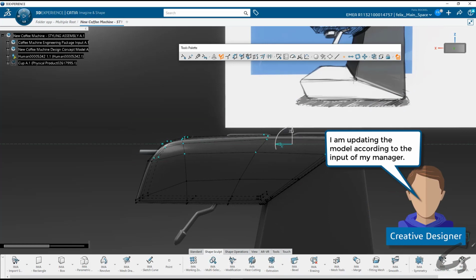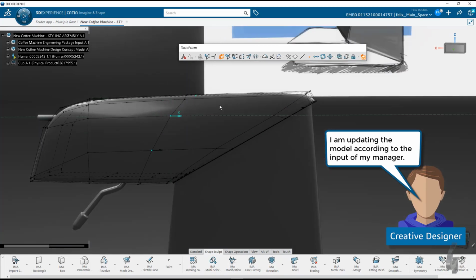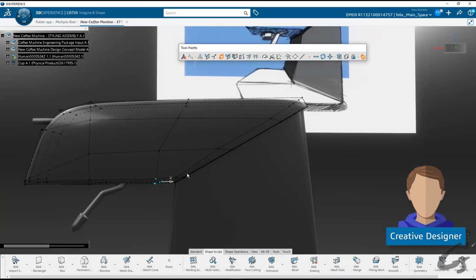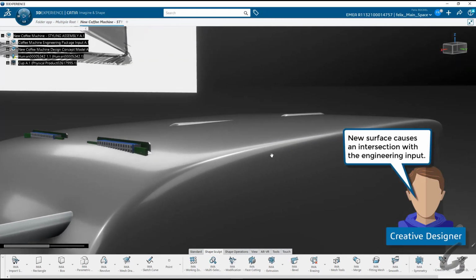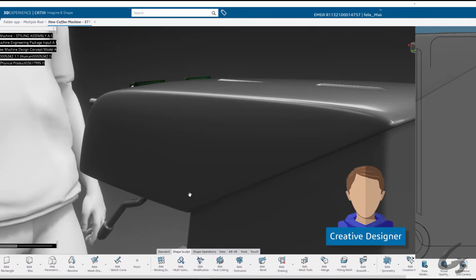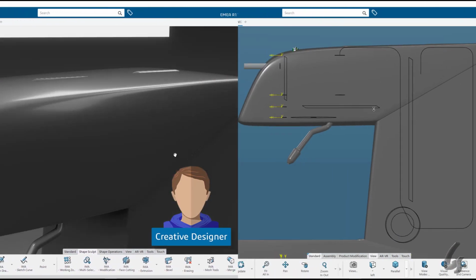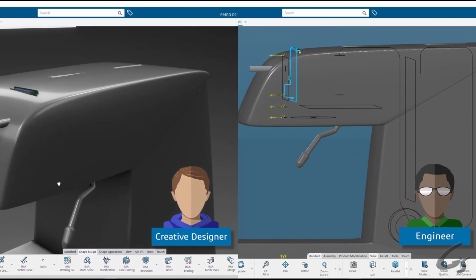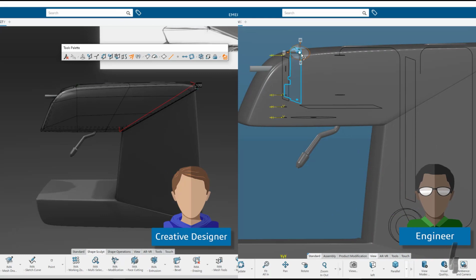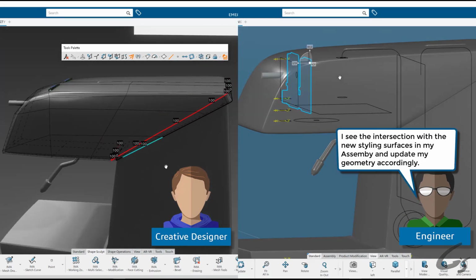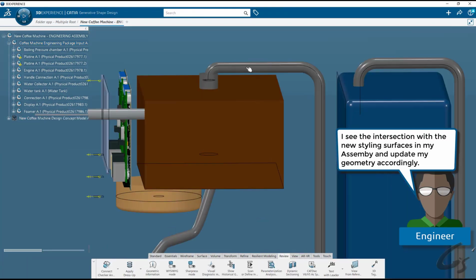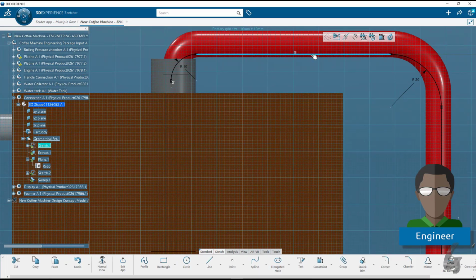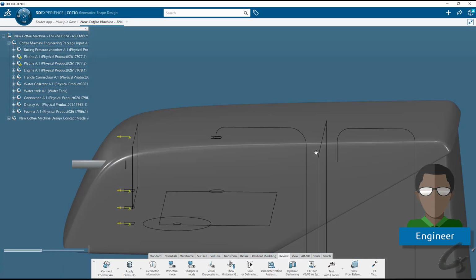So now you see the creative designer modifying the design based on the manager's input, but it creates an interference condition with the engineering data. The engineer, who is referencing the styling surface, can clearly see the interface and update his geometry, remediating the issue. And of course, this could be vice versa, where the engineer makes an update and the styling surface needs to accommodate.